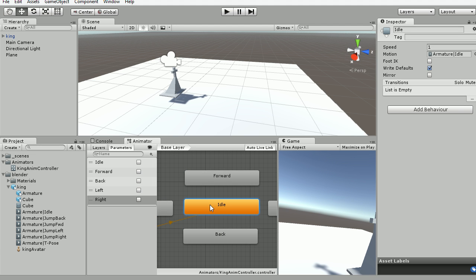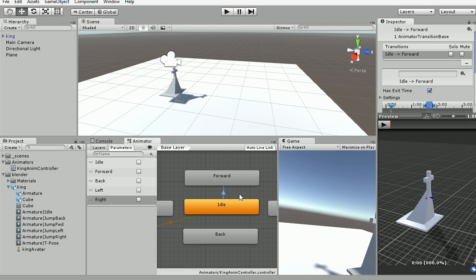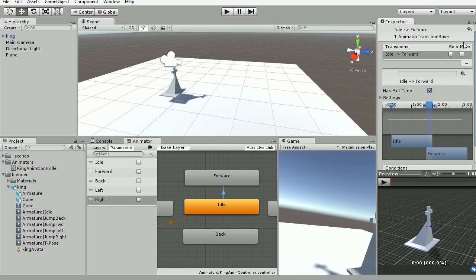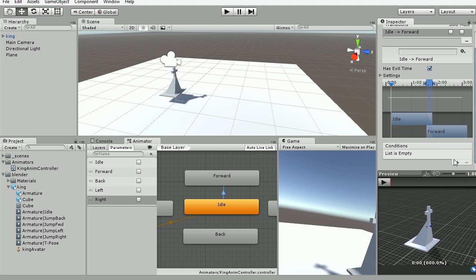So now, to transition between these, we simply right-click on a motion, or an action, make transition, and then drag this line up to whatever action we're transitioning to. So we're going to transition to forward. We'll click on that transition. We've got a little preview here, and I'll go through all this stuff in a second. But right now, what I want you to worry about is this transition. When are we going to do it? We are going to do it under the condition that forward is true. That's it. Okay.